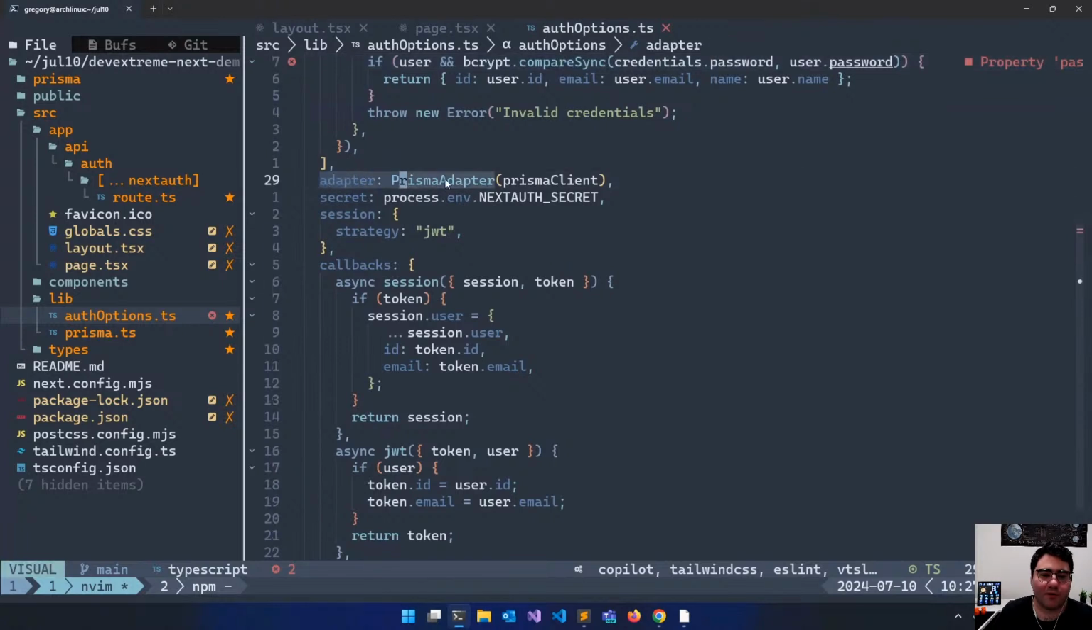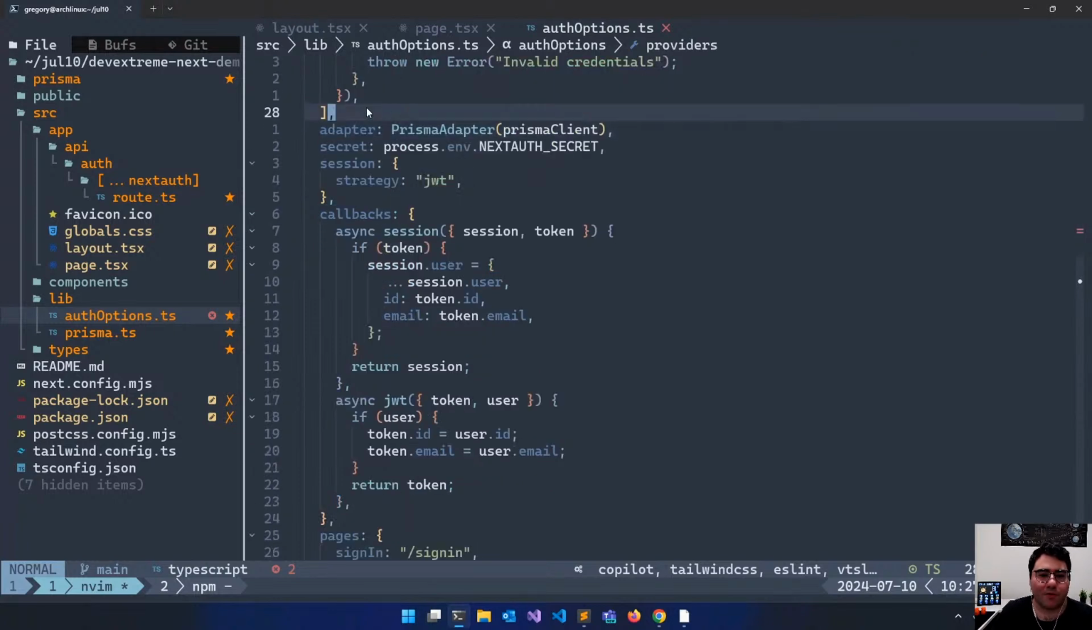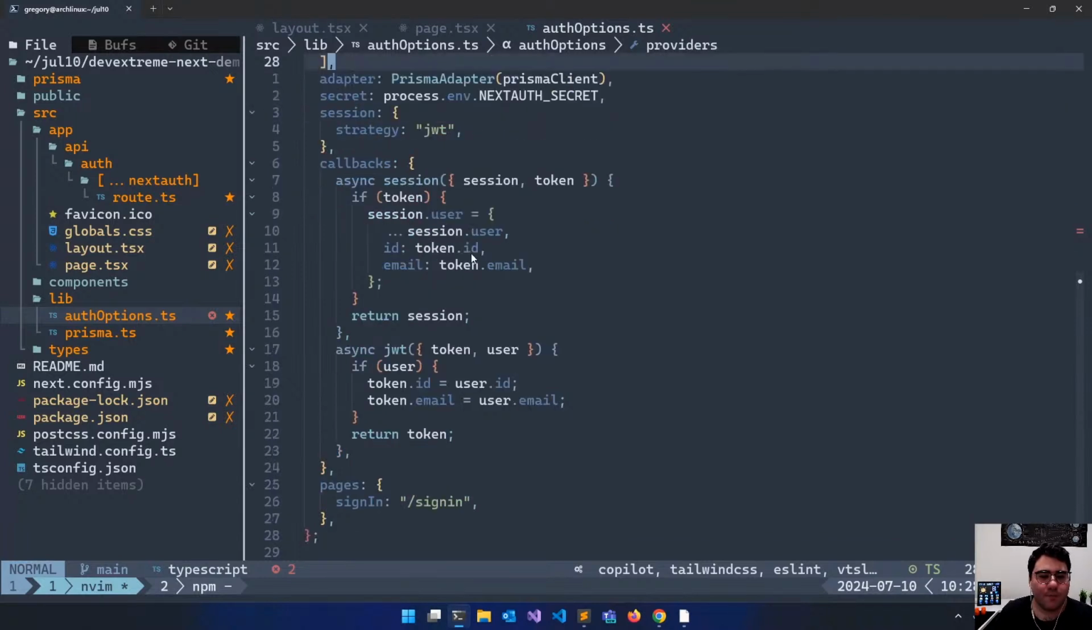This adapter here, it's going to be a Prisma adapter. And NextAuth supports a number of different adapters. So the adapter is essentially your ORM or what you're using for your database connection. They support MongoDB and a lot of the different ones, Drizzle, Prisma, really too many to name.